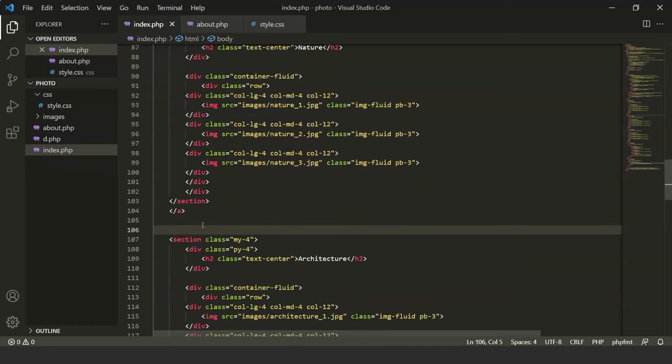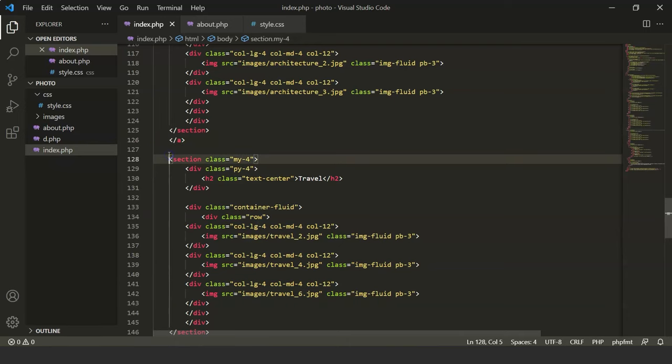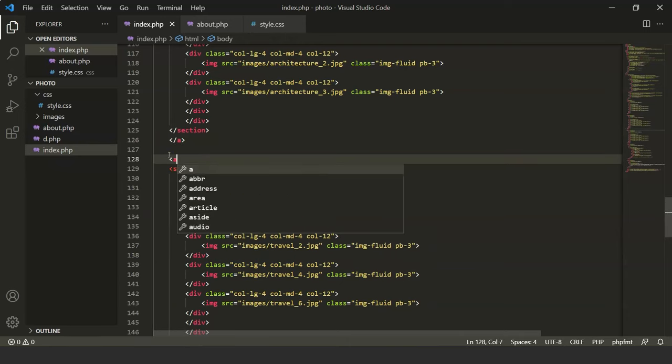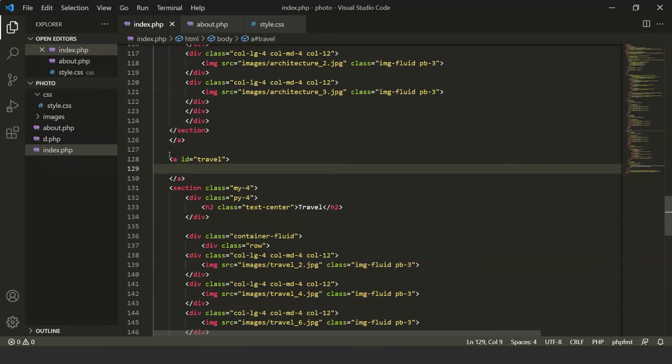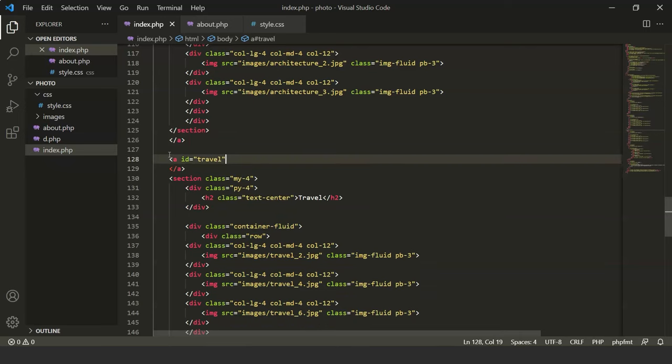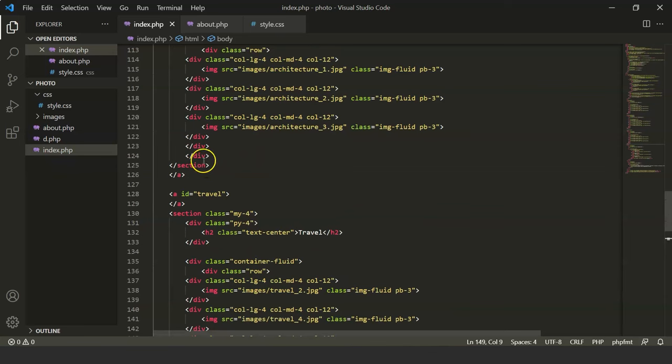Similarly, we will add another ID here. So the ID would be architecture, of course. Make sure the spellings are correct. Put it after the section. Now go back, add an ID. This would be travel. Okay, just a second. Cut it, paste it here.